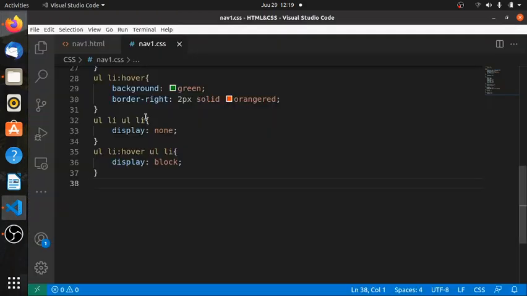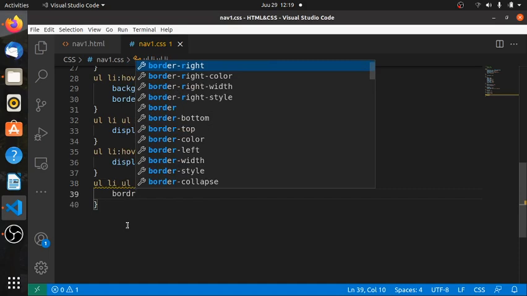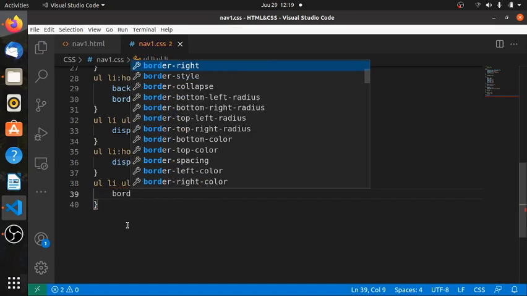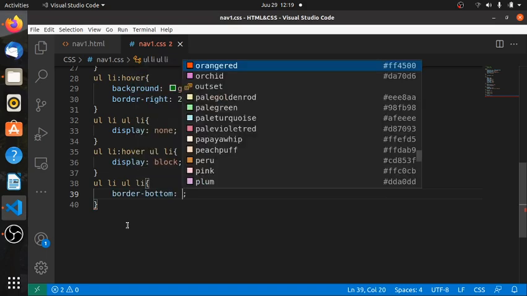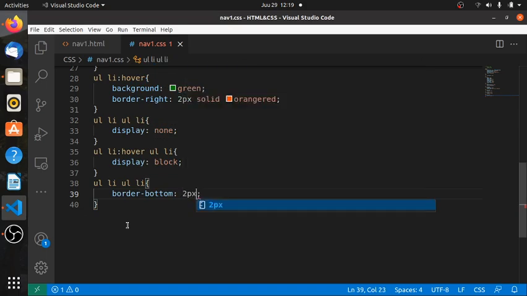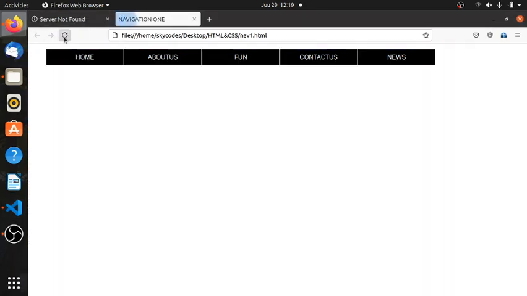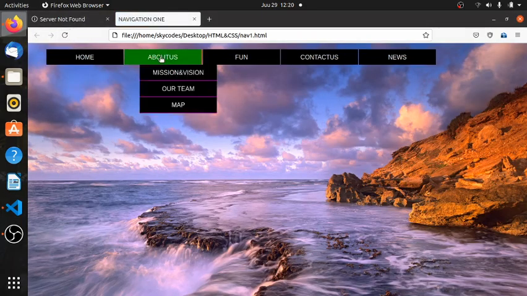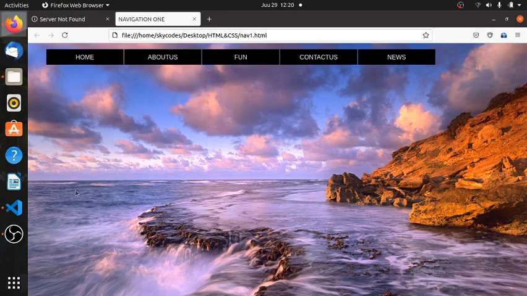Let's head over to CSS. For example, we can say that UL LI, that is the main menu, UL LI, that is the sub menu. We are saying create a border bottom, it should also be 2 pixels, it should be solid, and then maybe purple, a color that can be seen. Okay, so when we refresh our page, you see that border right there. We could have created it on a hover, we could have left it like that, no problem.